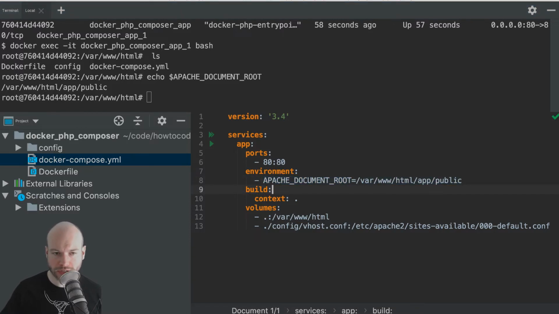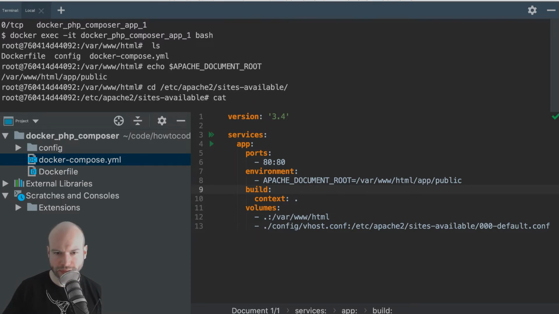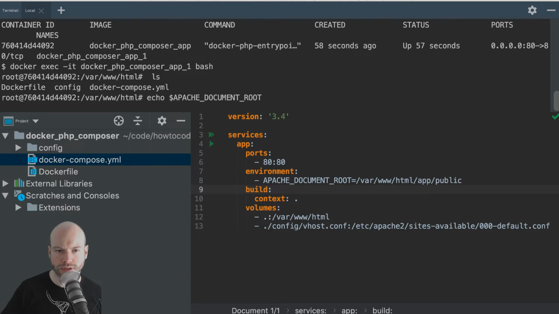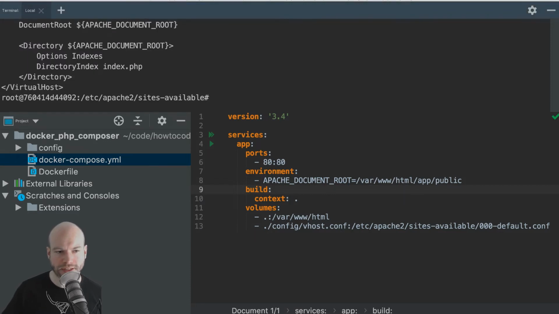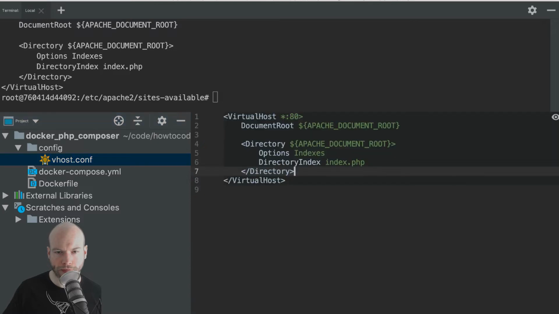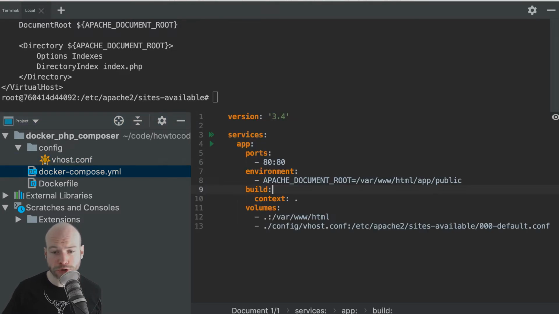Also, what I could do is go to cd, which is wrong, cd, and then I could go to /etc/apache2, and then sites-enabled, or sites-available, sorry, and I could cat out 000-default.conf, which is this one here. Now if I press enter, this is going to be exactly the same as the config vhost, because in the Docker Compose file we have set that up as a bind mount.